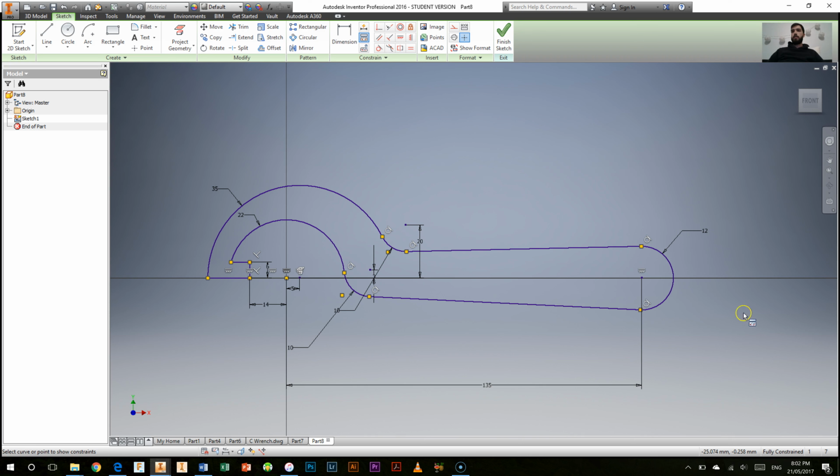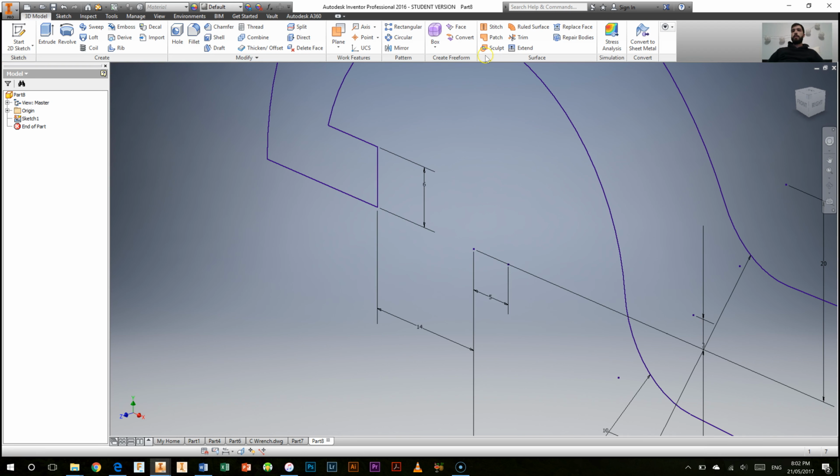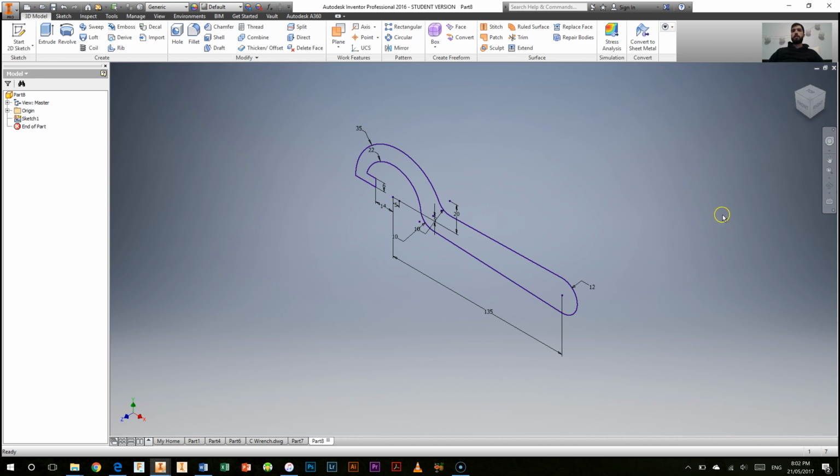So that's our C-wrench. Hope that went well for you. Remember, when you're done, click your Finish Sketch button. That'll bring you out of the sketch. Click that little cube on our Navi cube here on the corner. That'll bring us back out so we can see everything. And you'll need to save your work.